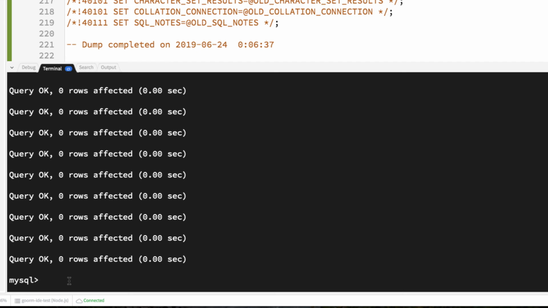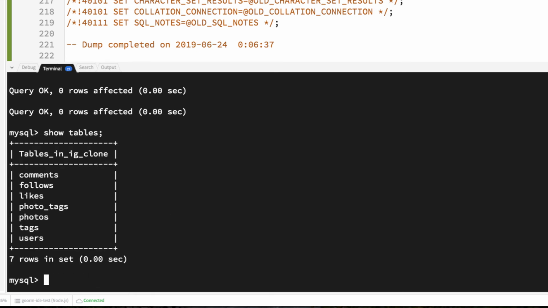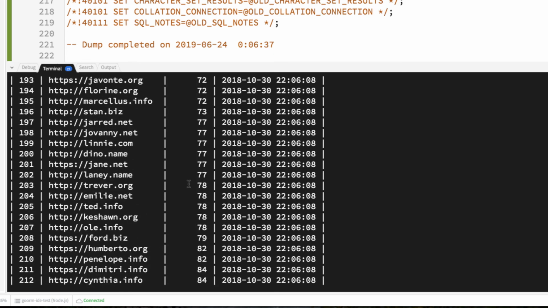So now, since we're already inside of the IG clone database, we can show tables to see if it worked. And there's all the tables that we expected. And we can even do like a select all from photos, and there's all the data. So that's it, simple as that.